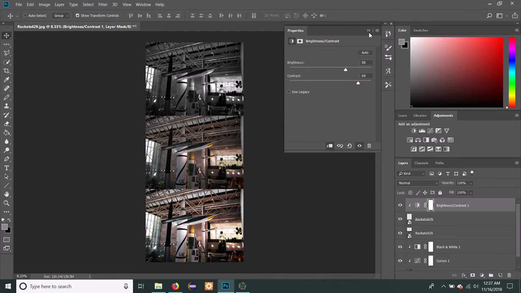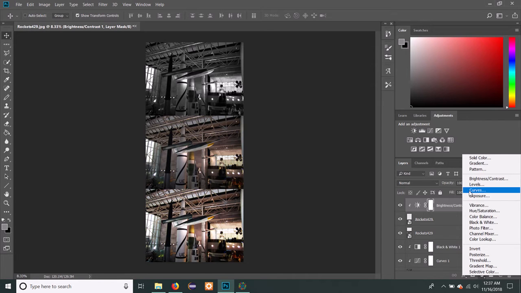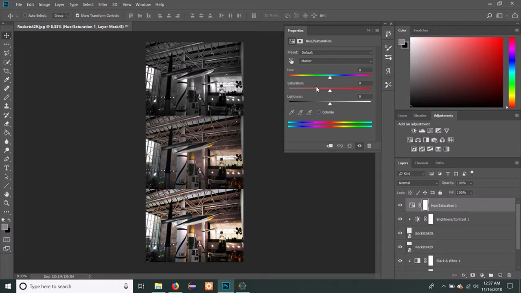Okay, so I'm done with that one. I'll click on this icon again. Let's give it some hue, saturation. And I'll just make this separate again. So now you can see how that's changed. Oh, and look at that beautiful red. Oh, that looks great. So I've got that on there.